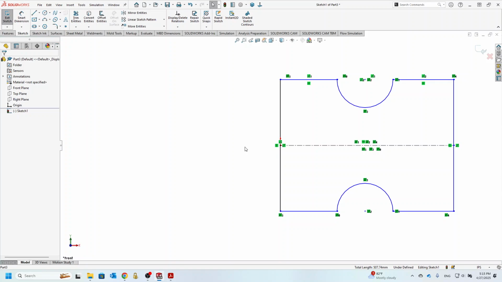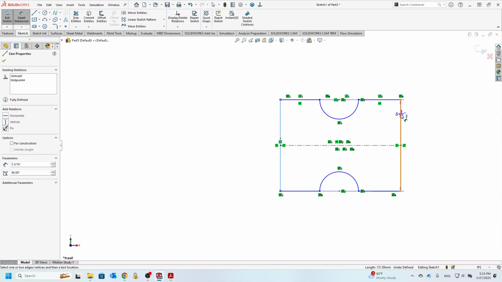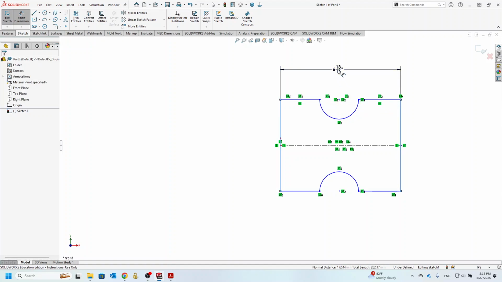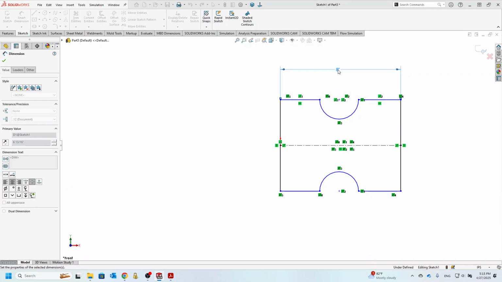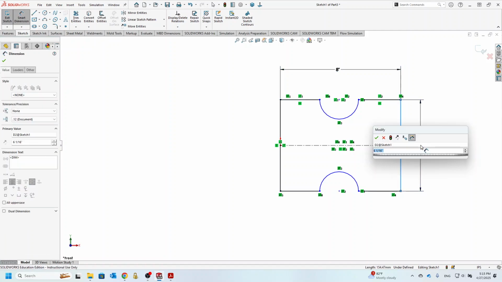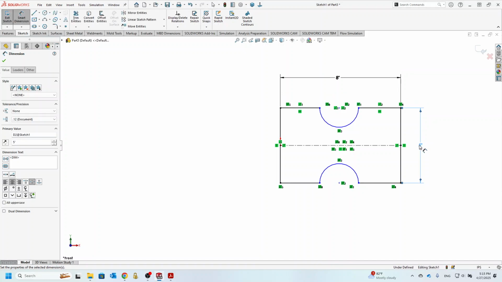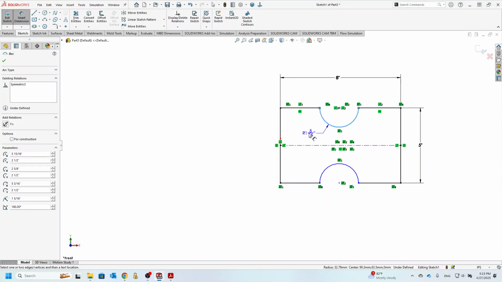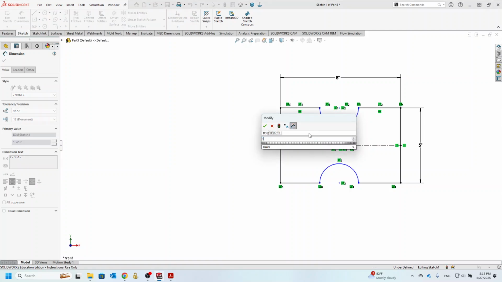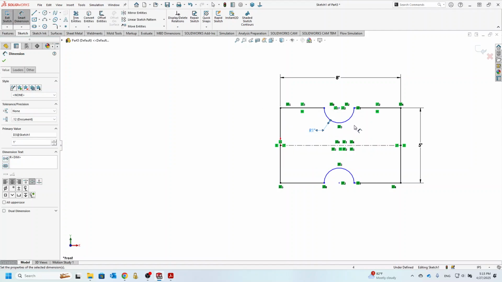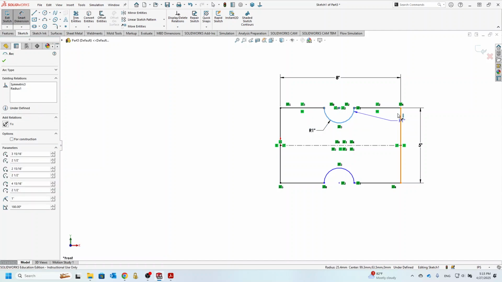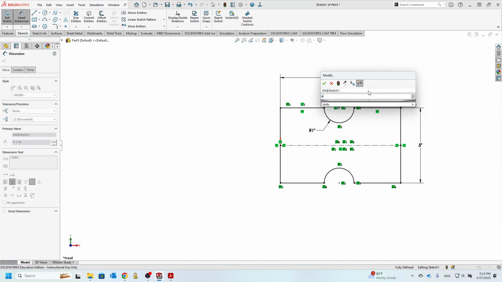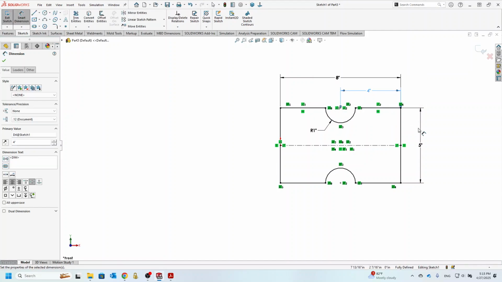Now I have to define my dimensions. The overall length is given as 8 inches, so here to here is going to be 8. There's a 5-inch total height, so that's 5 inches. The radius of this half circle is 1 inch, and the distance of this center with respect to the end is 4 inches. That makes my sketch fully defined.